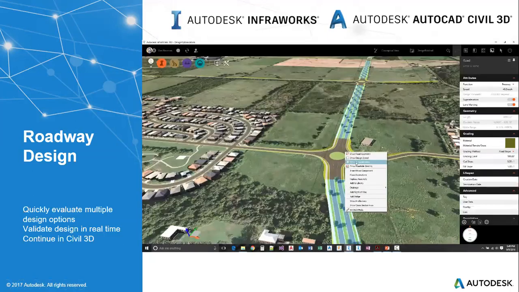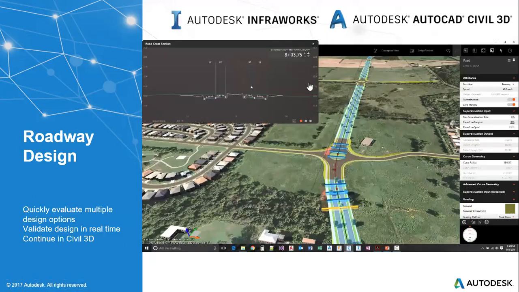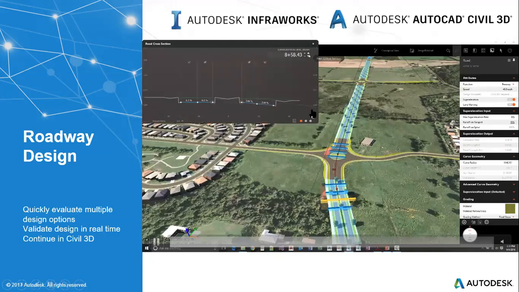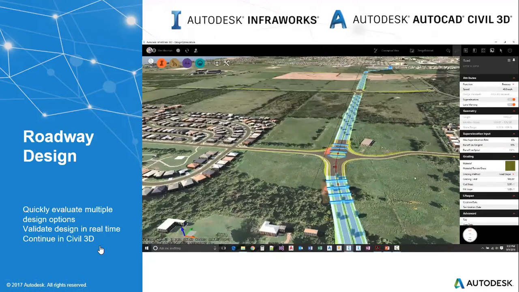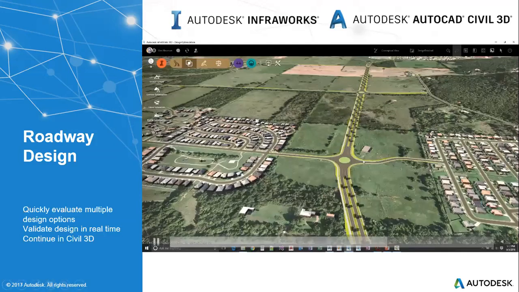You should also be able to get the road cross section just quickly, and you should be able to see how it interacts with the existing surface and how your cut and fills look like. You should be able also to compute the quantities of your cut and fills, and this should form the basis now of your detailed design.